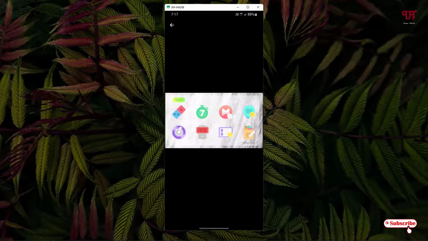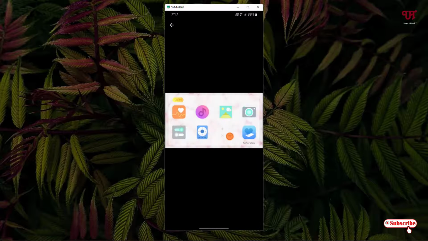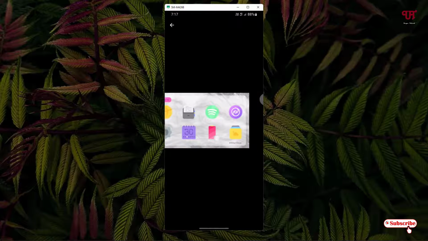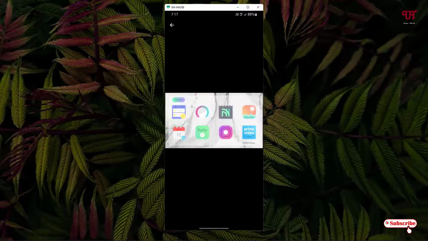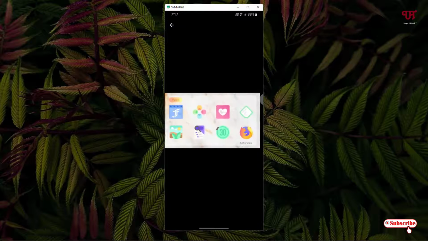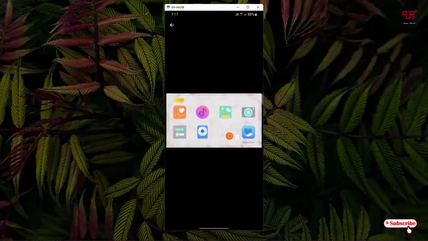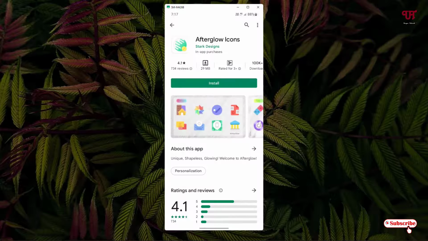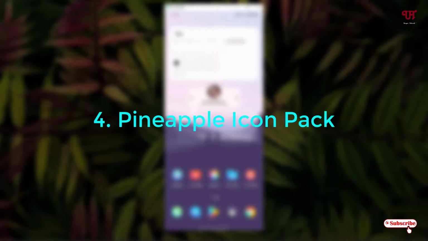You can see here, this icon pack also looks very beautiful and modern. So if you prefer a borderless icon pack, then you can definitely give it a try, and the good thing is that it's also a free icon pack.